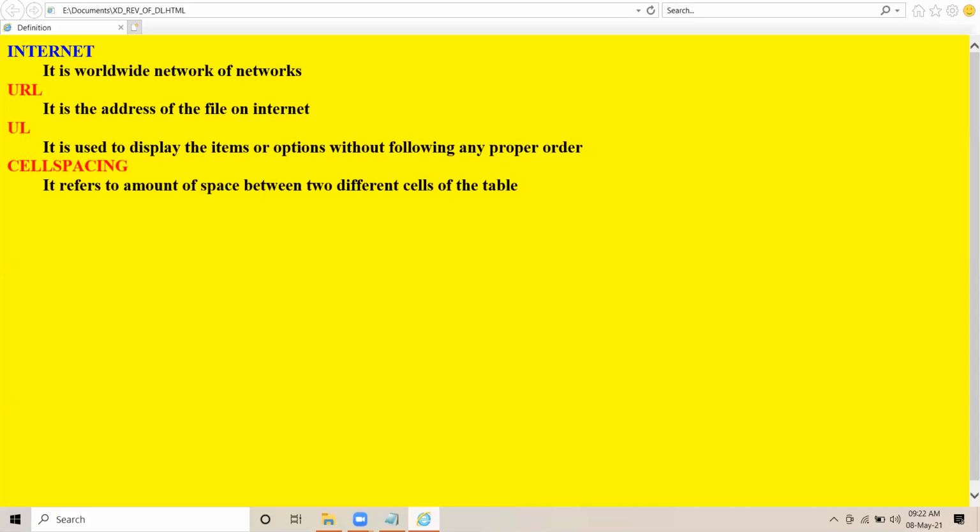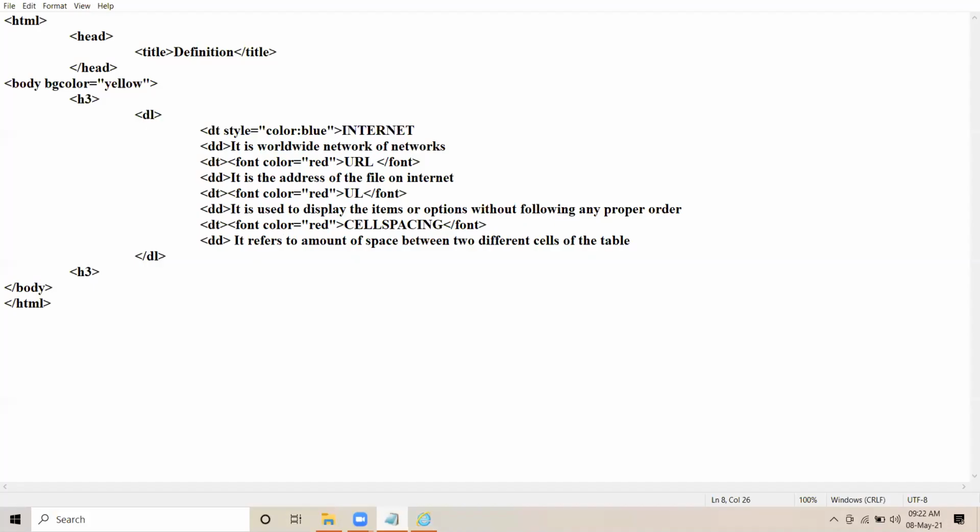So similarly, if you want all the terms in different color, you can change. If you want that every term should be displayed in separate color, you can either apply font tag or you can go with the inline style. Right? Am I clear up till here?